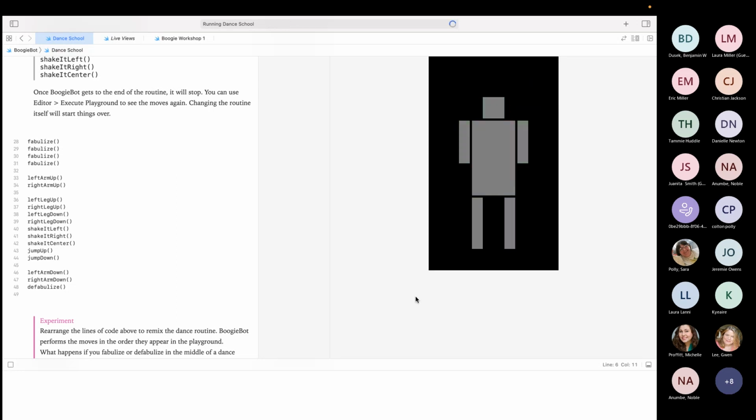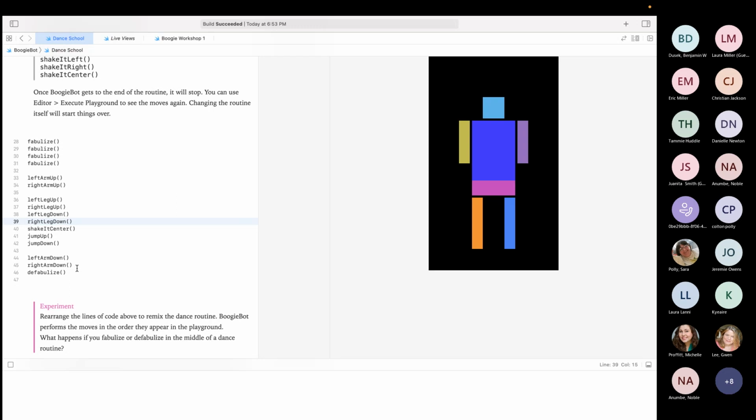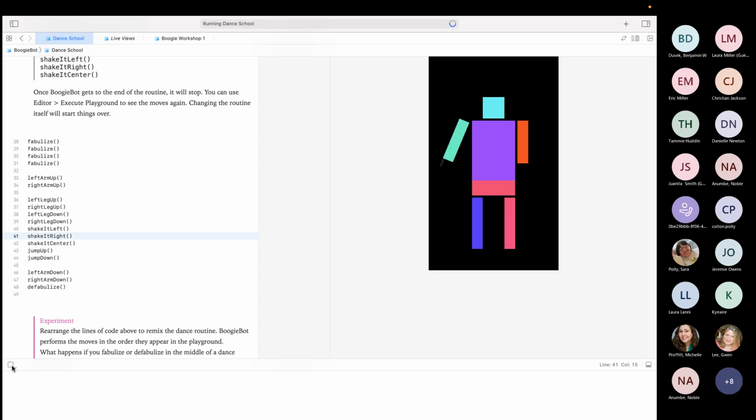Then I can decide, you know what's making that waist move, right? These two functions, right? Shake it left, shake it right. So I can decide, you know what, I'm going to cut out shake it left and shake it right. And then I run this again. Notice the waist isn't shaking anymore. Why? Because the function that makes this move is gone. So my whole point is to illustrate this. I put that back, and the waist is shaking again.